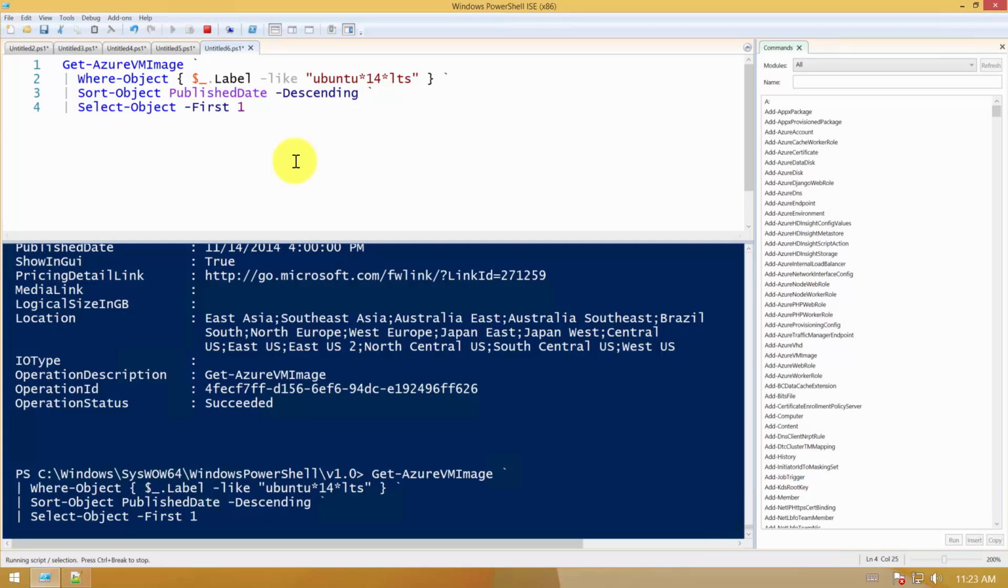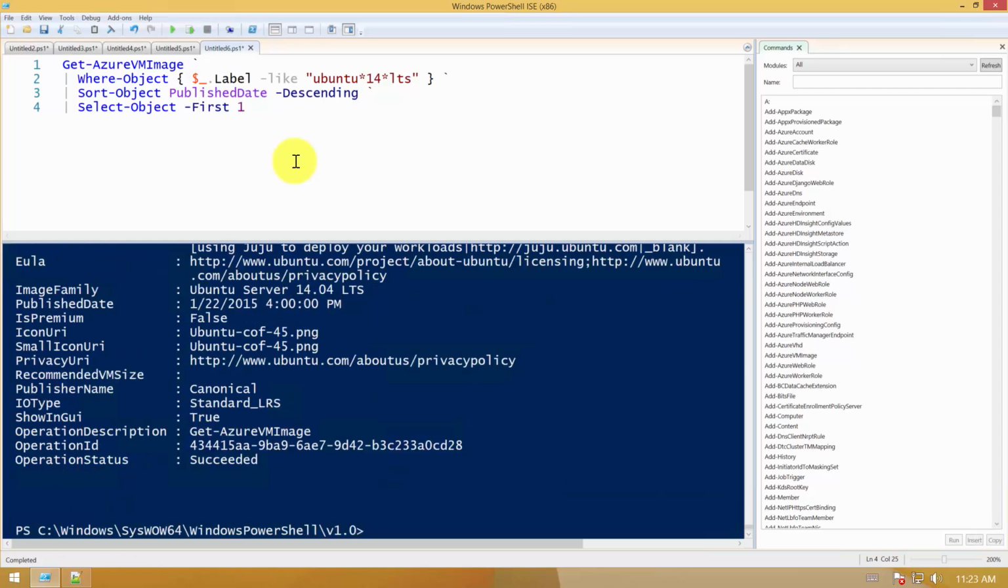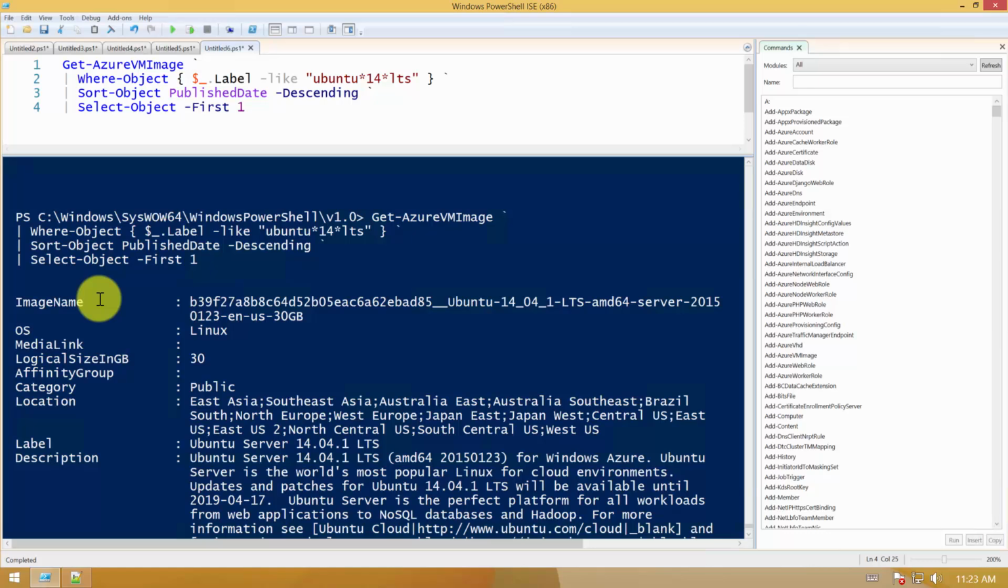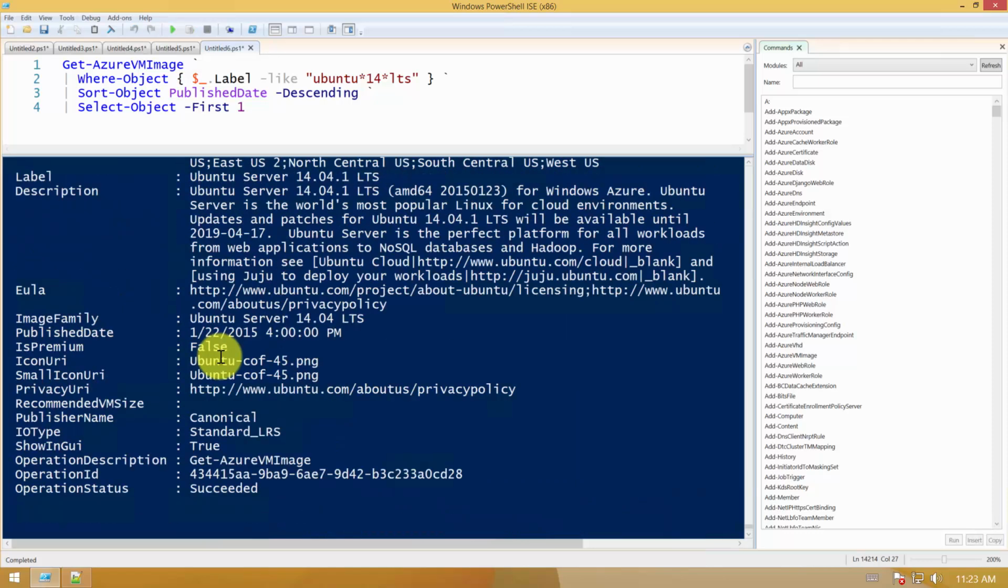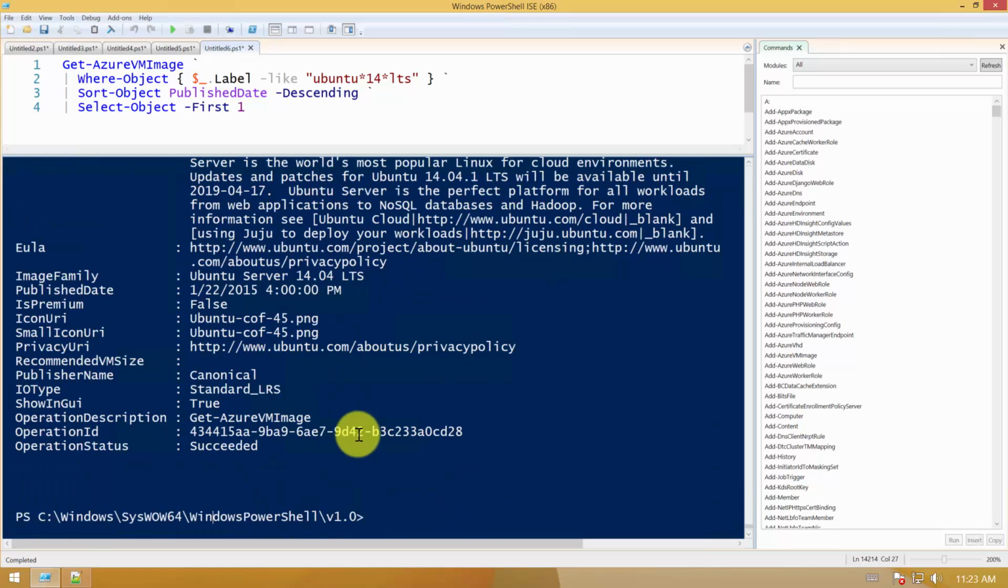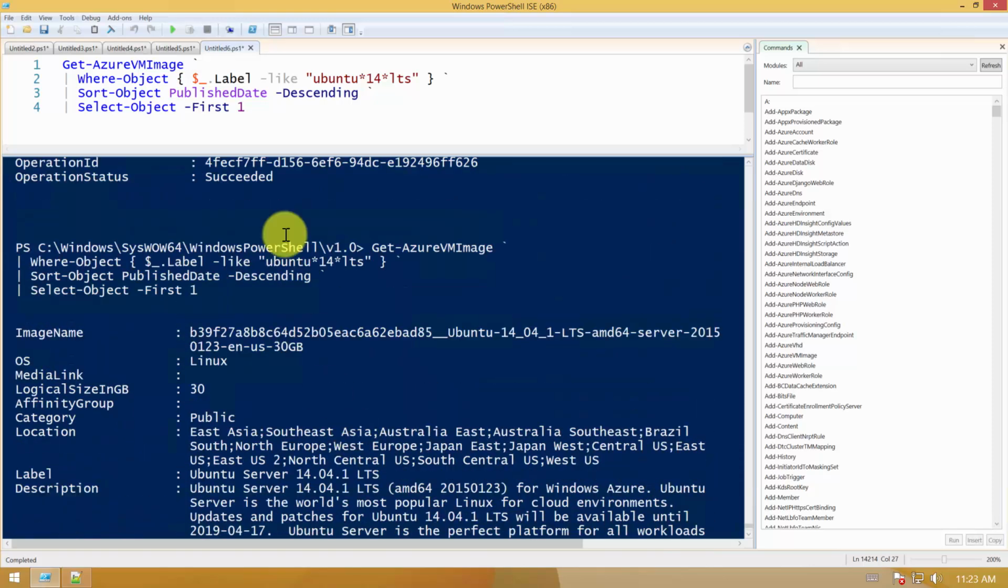Okay, so for now let's hit F5 and see what we will have here. So as you can see now, I have only one image with this image name. Operating system is Linux, logical size is 30 gigabytes, and category is public, available in a lot of locations. Some labels, some description, and some other stuff also here.